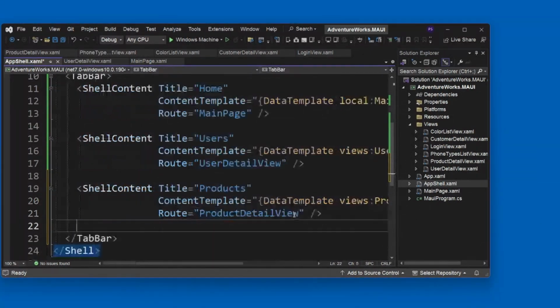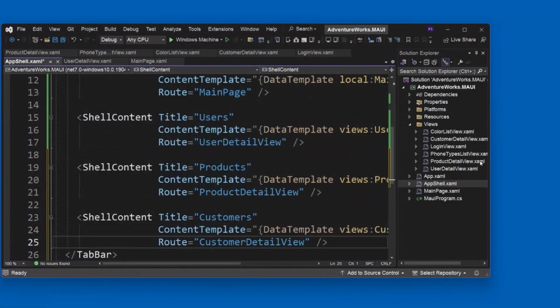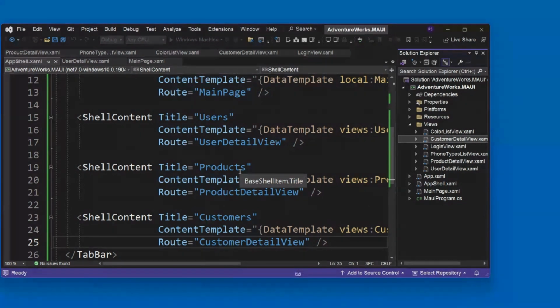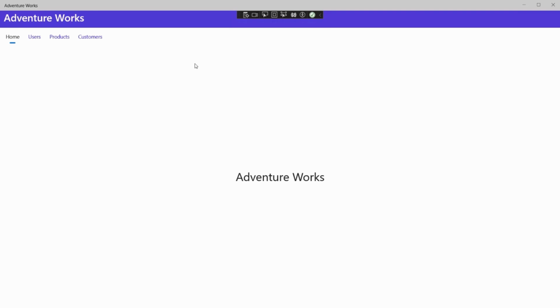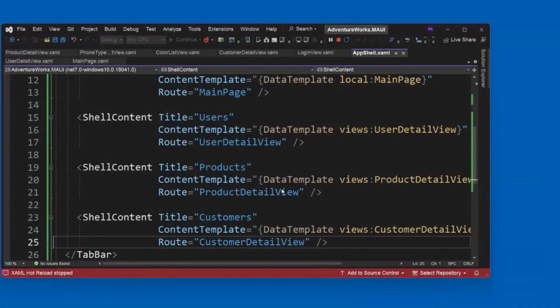And then maybe I add one more here, and that would be for customers, because I've got a customer detail view. So now I have, what, 4 different elements now, 4 different tab items that can direct me and navigate to different pages. So we'll bring this up again. There we go. So we got users, we have products, we have customers. Okay. All right, let's move on.